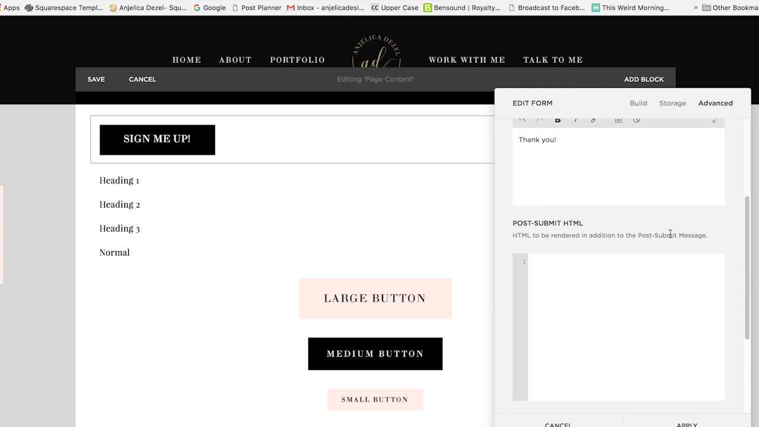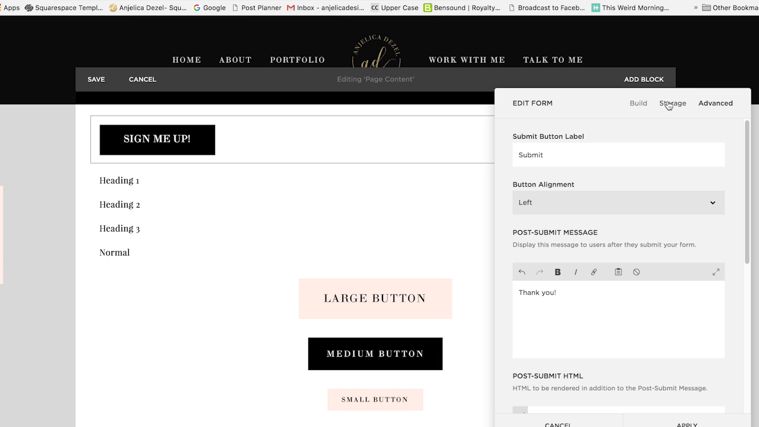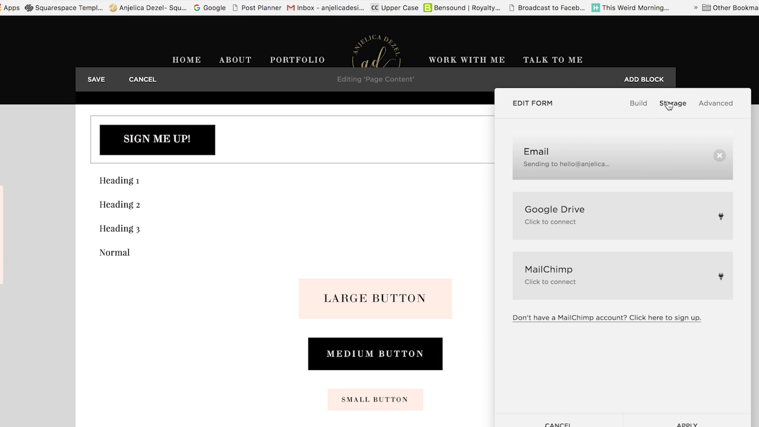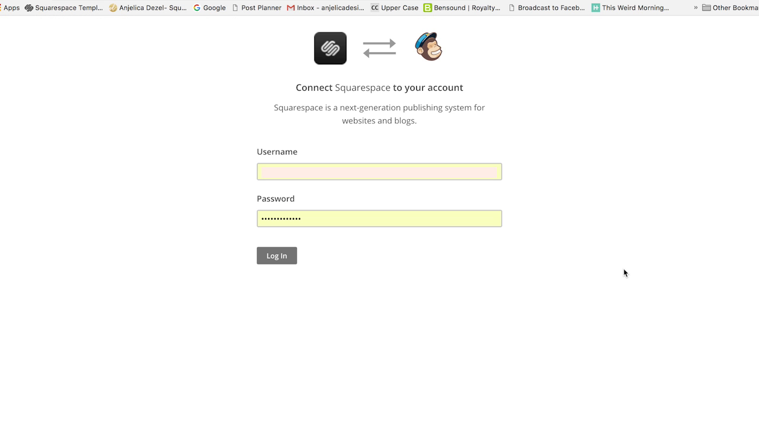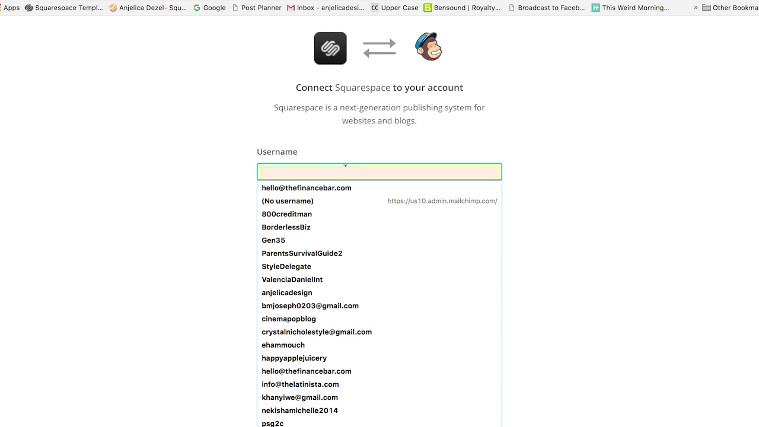Another thing we need to do is under storage, we need to choose how we want this linked up to our site, basically. So if you're using MailChimp, Squarespace has an extremely easy connection to MailChimp so that when people sign up on this form, it goes to your MailChimp account and allows people to get that freebie that you're offering. So if I click MailChimp here, you can see that we can just log in.